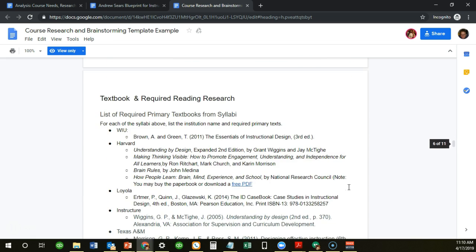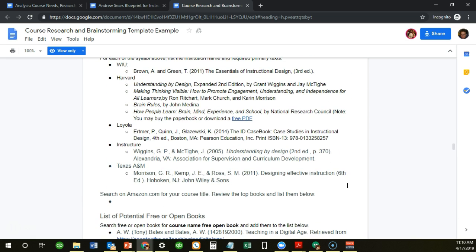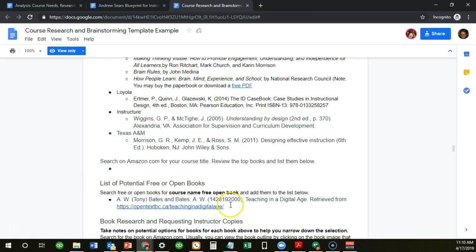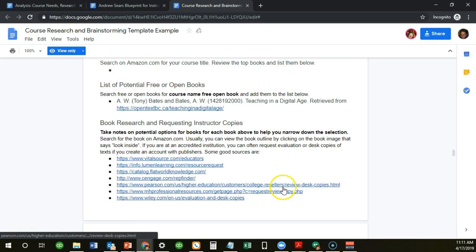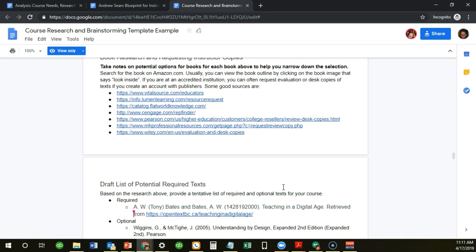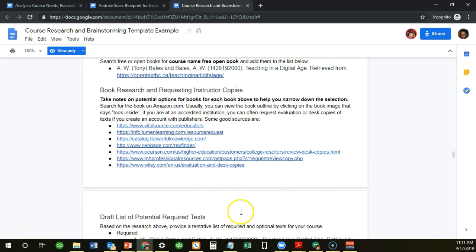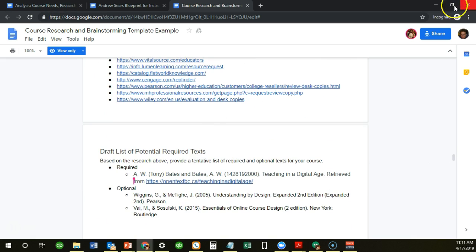I also looked at the textbooks. We didn't go with any of these textbooks because we wanted to have an open textbook, and that's this section. One of the most important parts of this also is how do you find and request instructor copies. If you're at an educational institution, you can request instructor copies. Usually you have to register, but here are some of the links of how you would do that. And the end goal is you're going to be creating a draft list of potential required text.